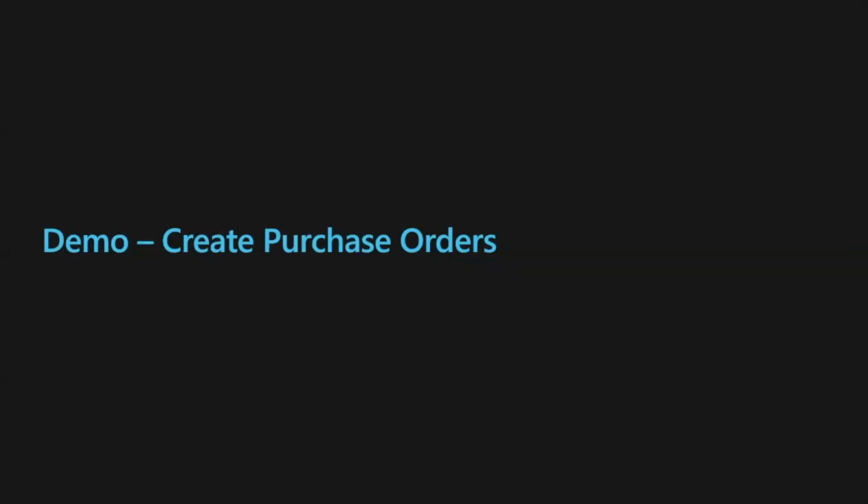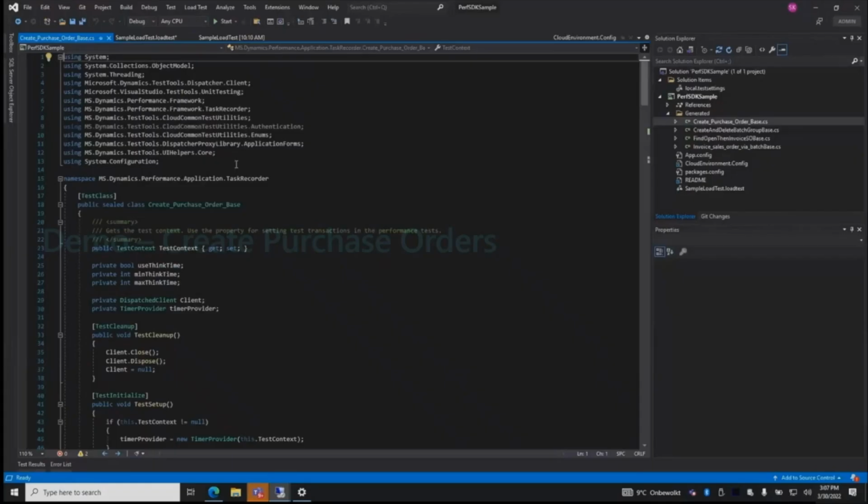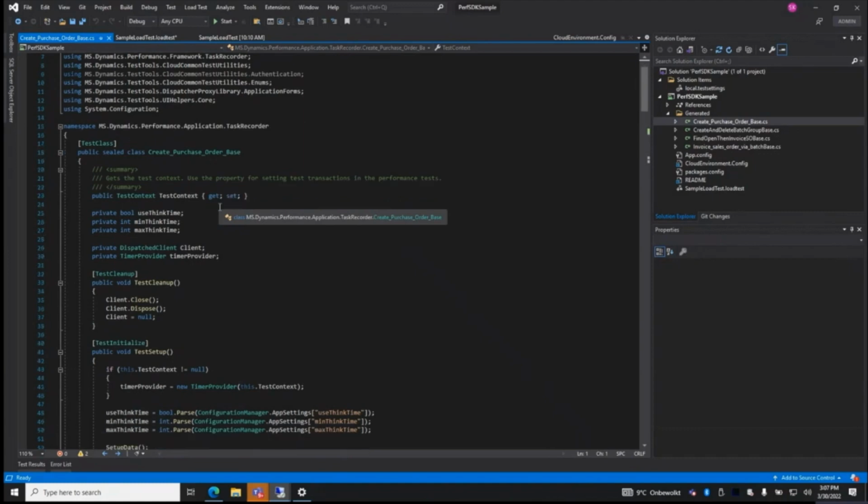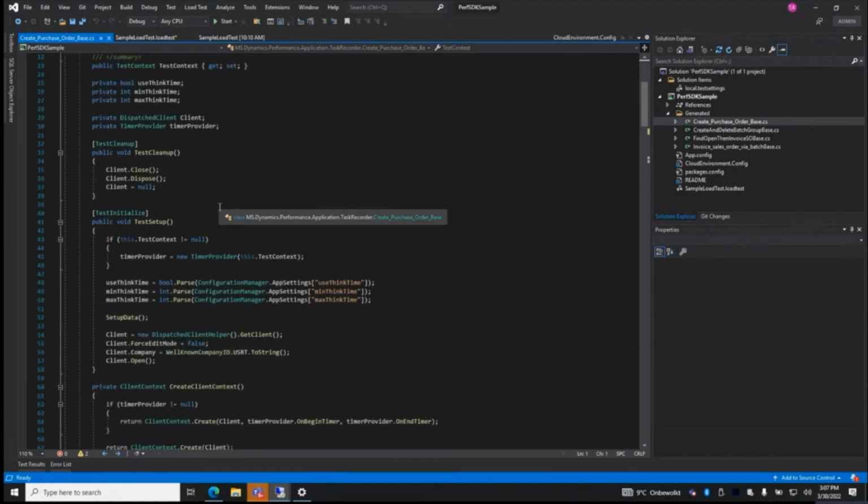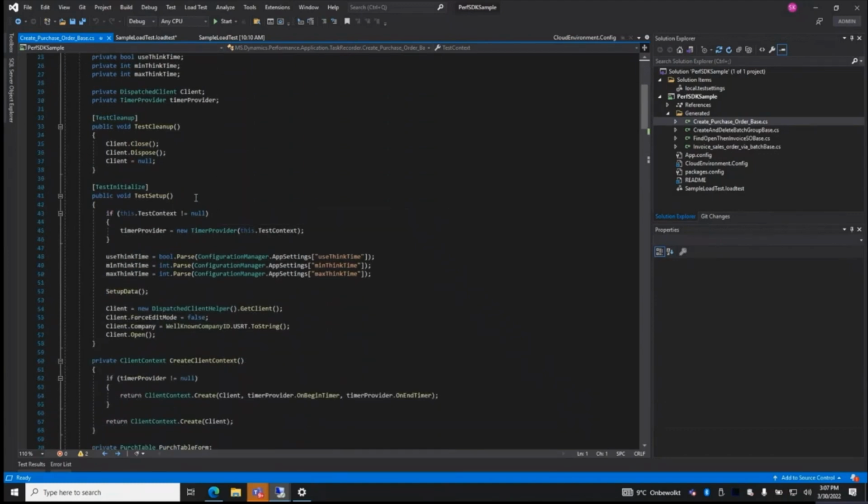Let's just have a look at the actual scenario within the Visual Studio client. Let's have a look at the first scenario where we are creating purchase orders. After we have imported the recording using the developer tooling, this is what gets generated. So we have a test class here that was generated. And the first method of importance here is the test setup method.